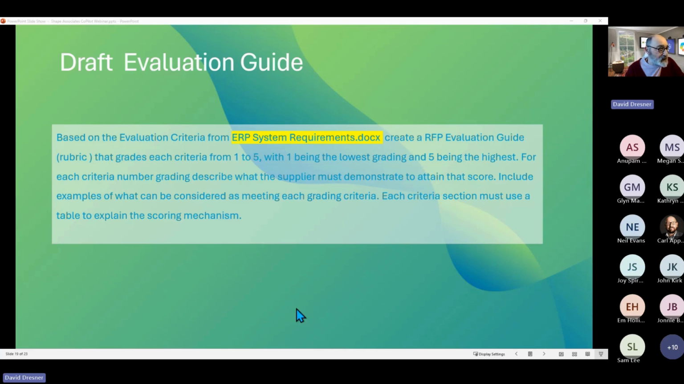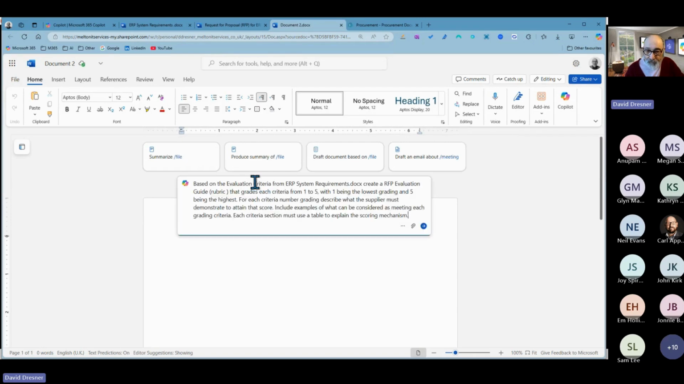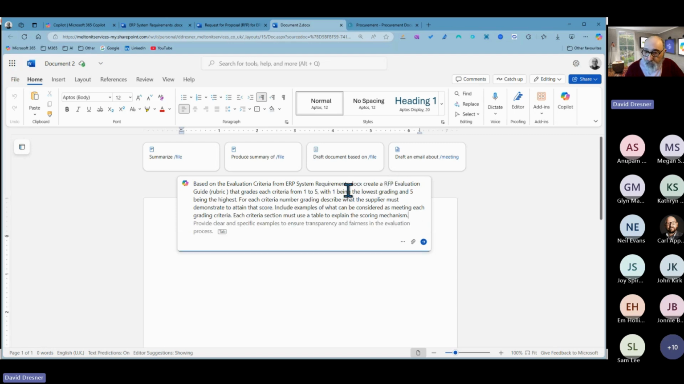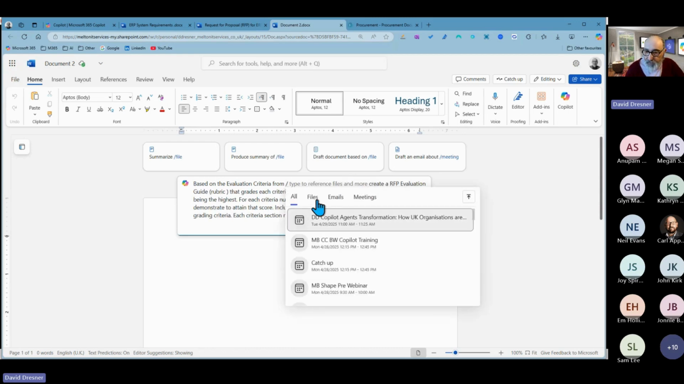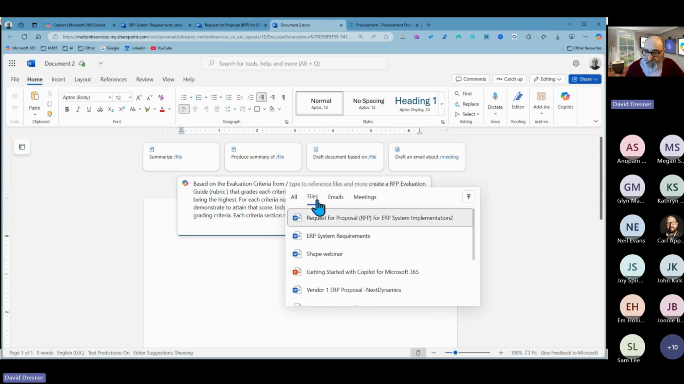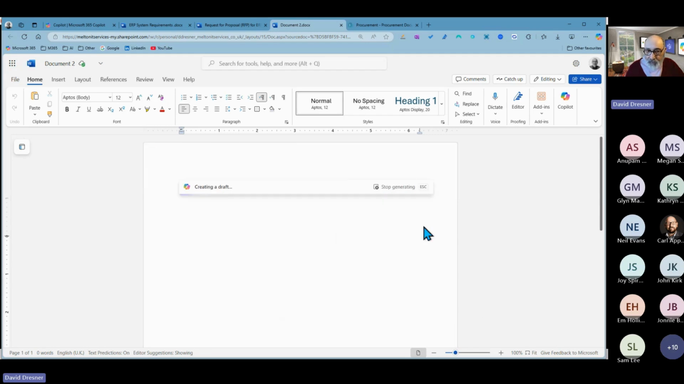So let's go back into Word again, and I've already copied that, so hopefully you can paste that in again. Once again, I'm just going to modify this so it refers back to the system requirements document. So I'll just delete that bit of text and type /in. Let's go to Files, ERP system requirements. That's the document that we want. And let's run that. Let Copilot do its work.